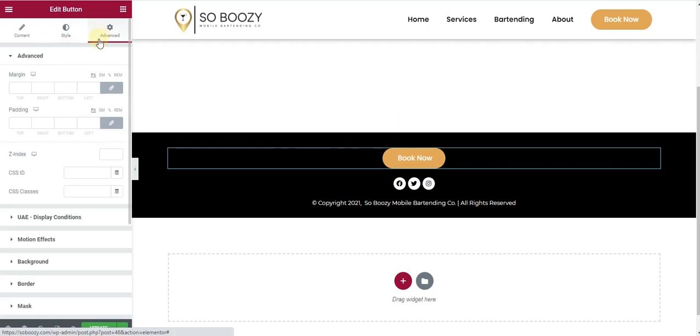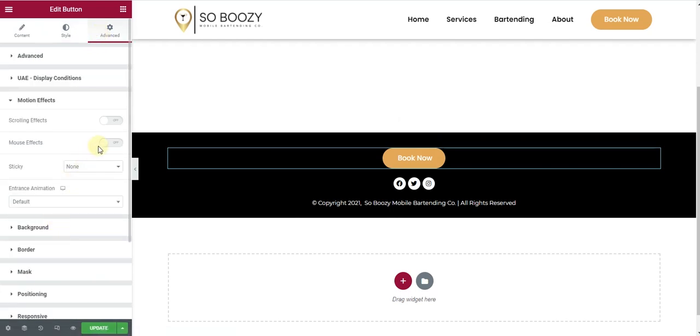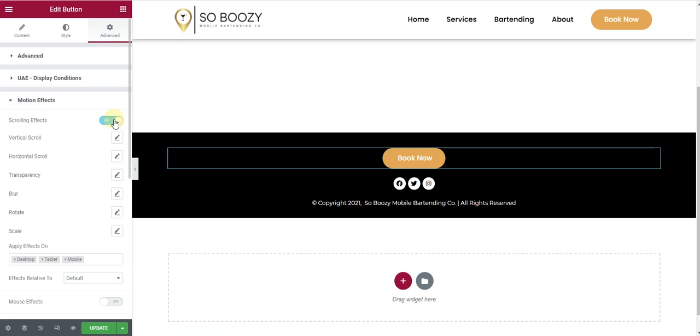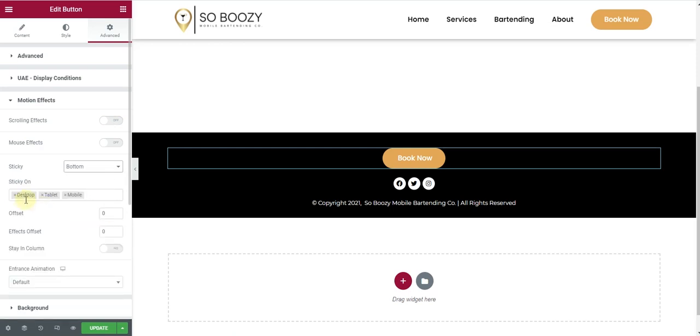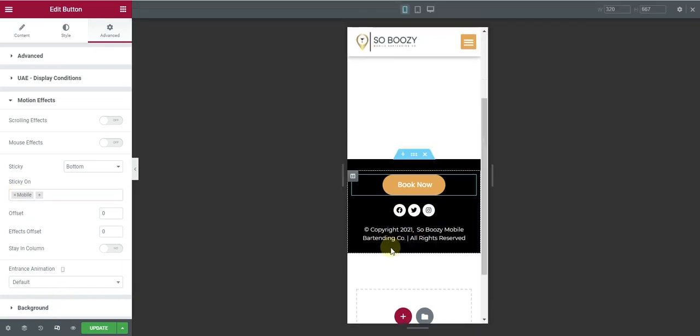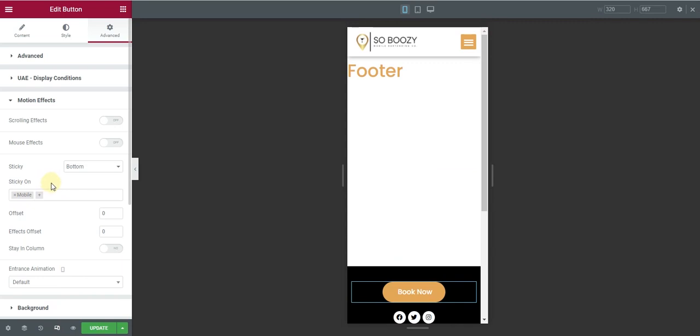Then you will go to advanced and then go to motion effects, and then on the sticky effect, and you want it to be sticky on the bottom, and you only want it to be sticky on your mobile devices. So if I switch on my mobile device, you can see how this is looking. You may not notice this right now, but you will notice this in a moment.